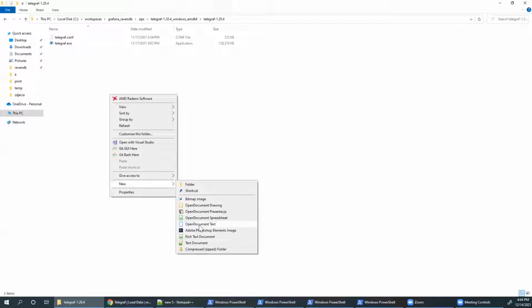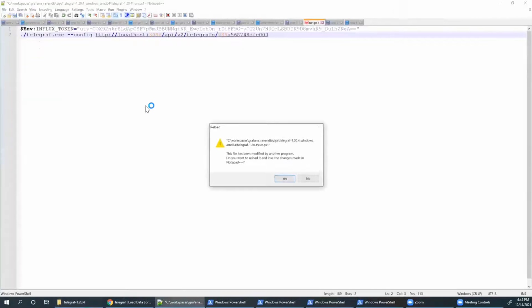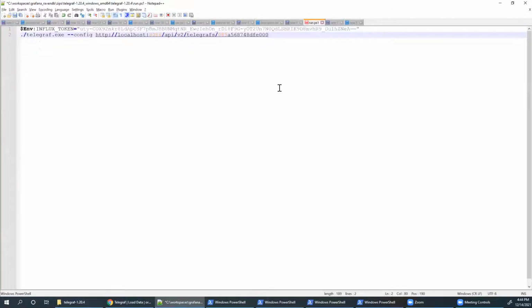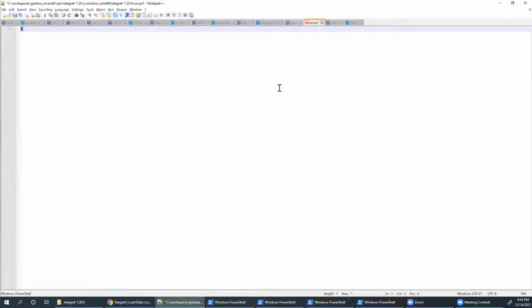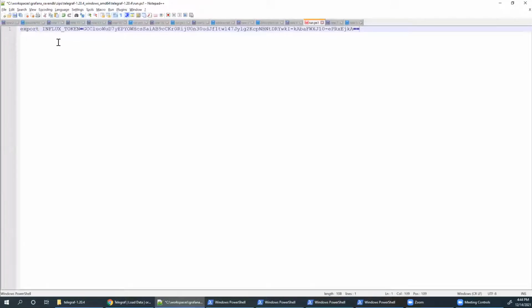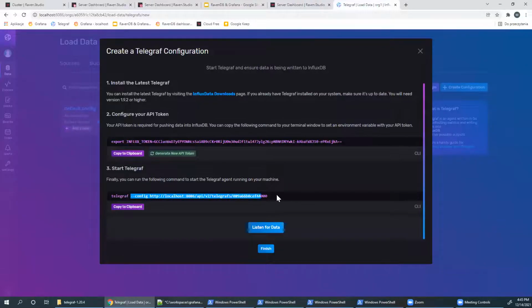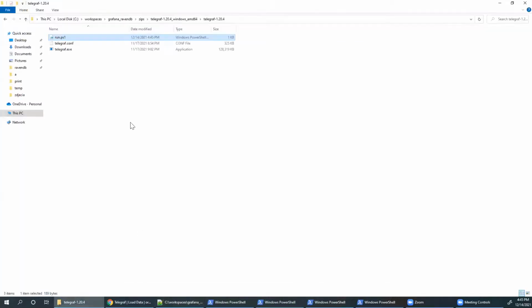Okay, so let me write a simple script. First thing, we need to expose this Influx token. Since I'm using PowerShell, I need to change the syntax a little bit, and then we will be running telegraf.exe, and the config will be under this URL. Let's give it a try.